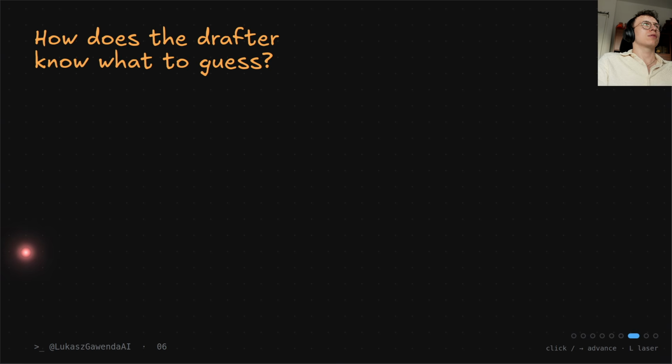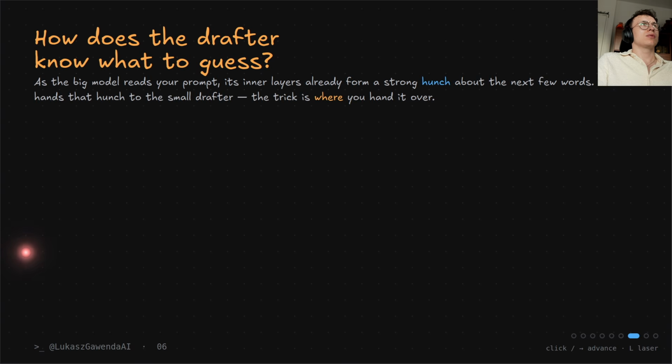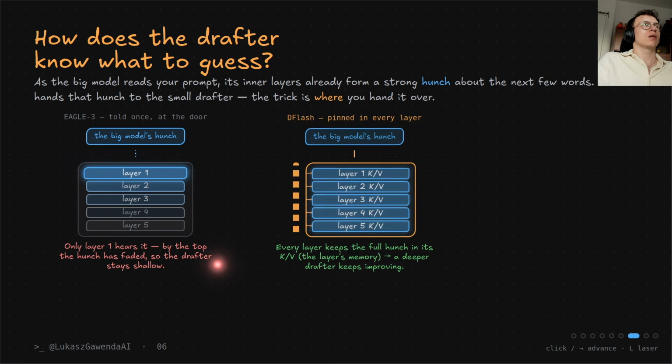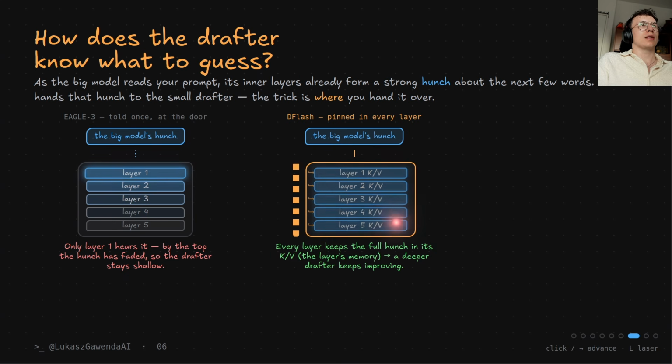How does the drafter know what to guess? As the big model reads the prompt, its inner layers already form a strong hunch about the next few words, and the trick is where we hand it over. In the EAGLE case, we handed it over once at the beginning, so the knowledge basically was getting more shallow the more layers it goes, because we lose the signal from this hunch. So we can say that the drafter is then getting faded and it stays shallow. Then in the DFlash, we pin this knowledge to every layer. So as the layers keep increasing, we still keep the memory, so the drafter can increase.